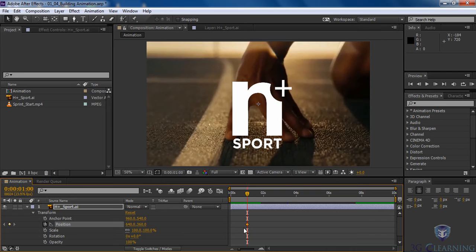You know you've added a keyframe because you'll see this gold diamond over here in the timeline directly underneath your current time indicator. Also, you'll notice on the left side of the timeline we have a golden diamond as well. That's letting you know that the current time indicator is exactly on top of that specific keyframe.